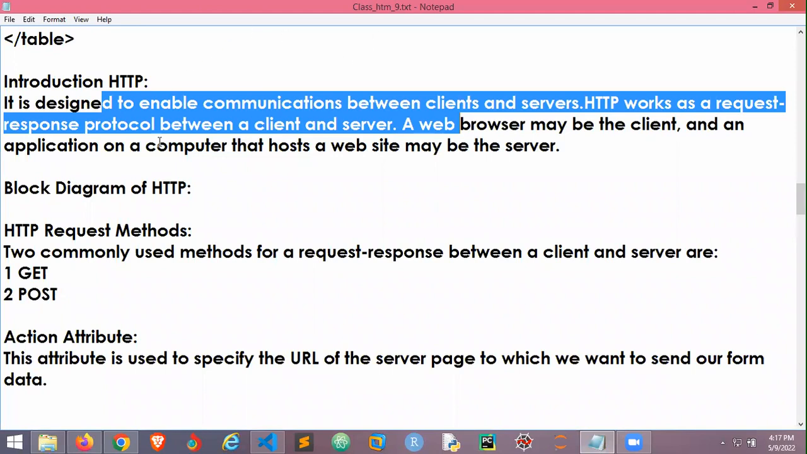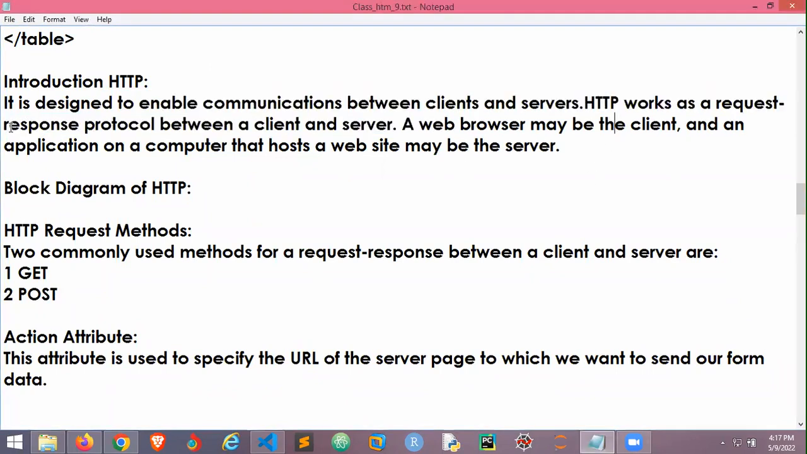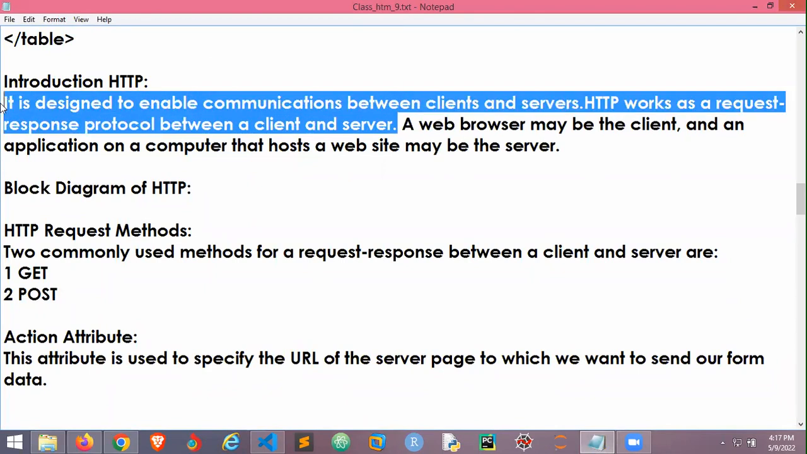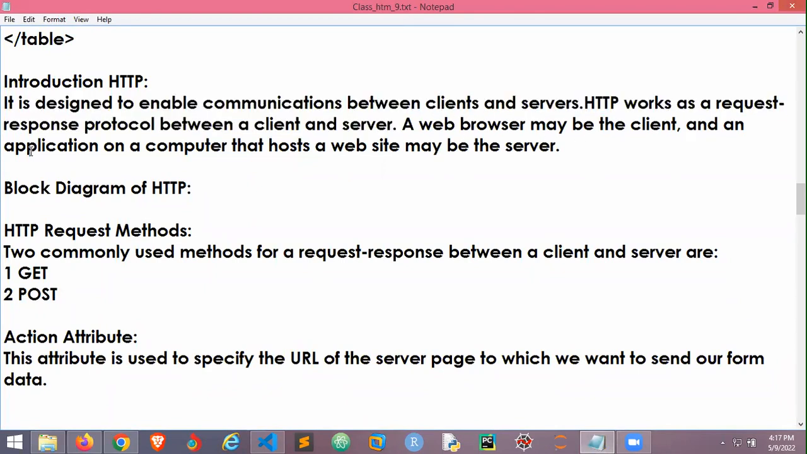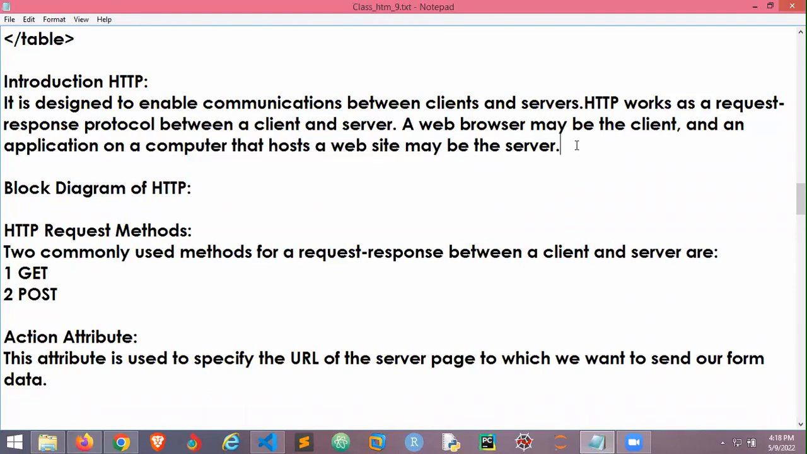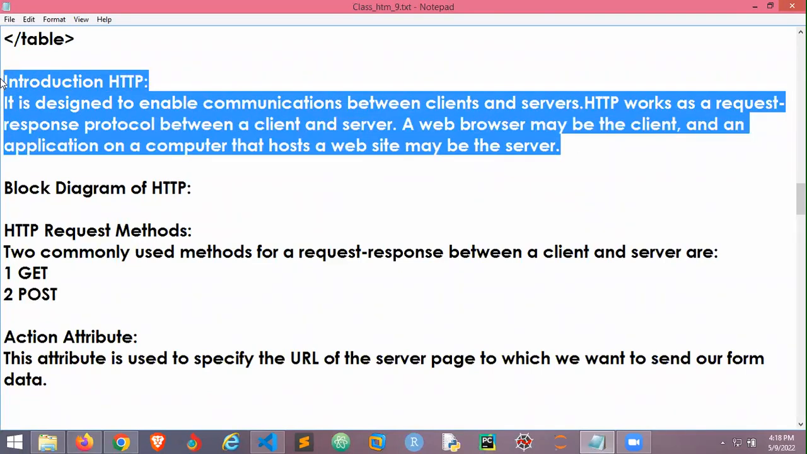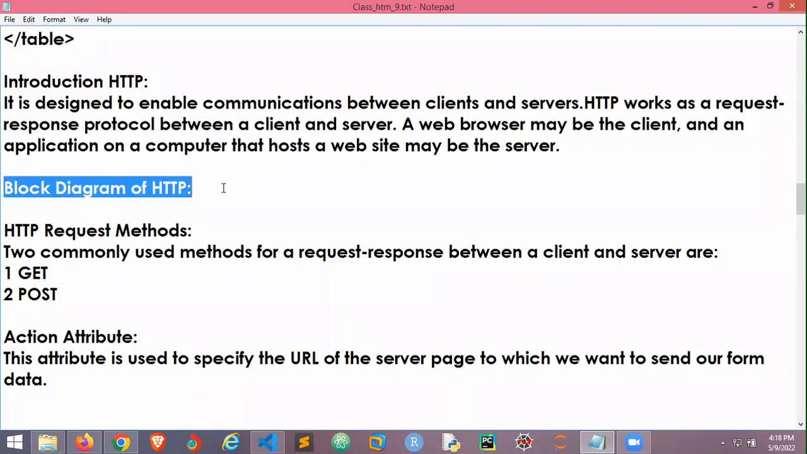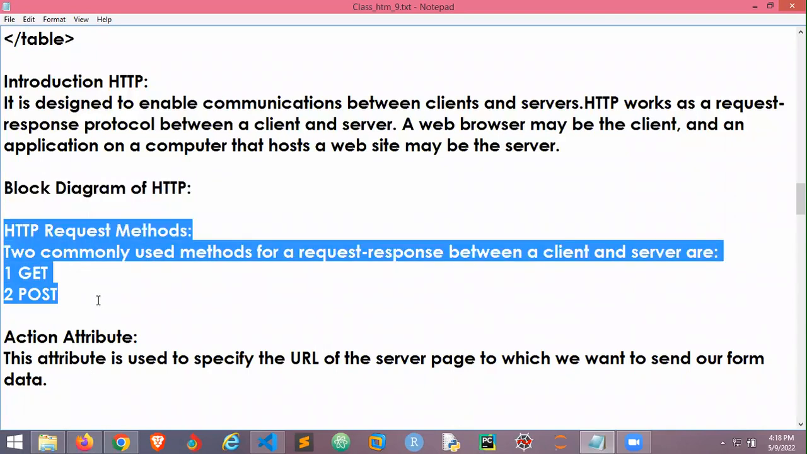Okay. So anyway, it is designed to enable communications between clients and servers. HTTP works as a request response protocol between a client and server. A web browser may be the client, and an application on a computer that hosts a website may be the server. So hope you are understanding the words here. Okay. Block diagram of HTTP. Already shown to you. HTTP request methods: get available, post available.